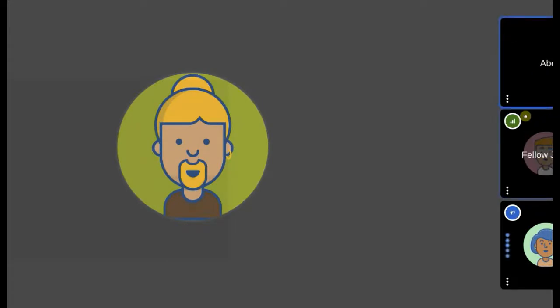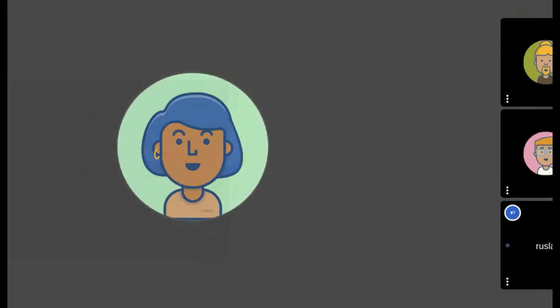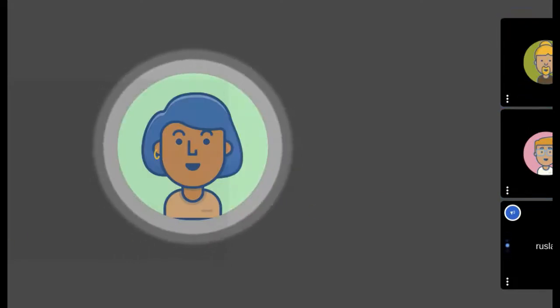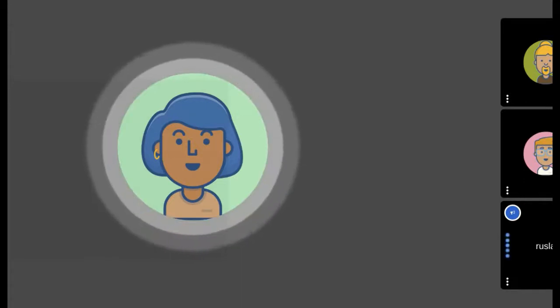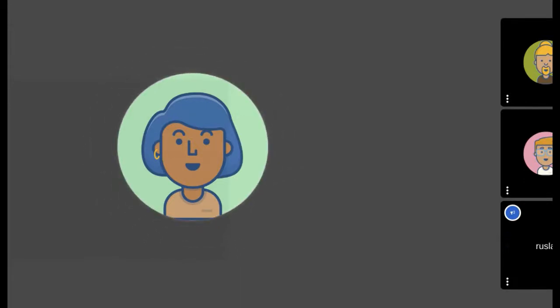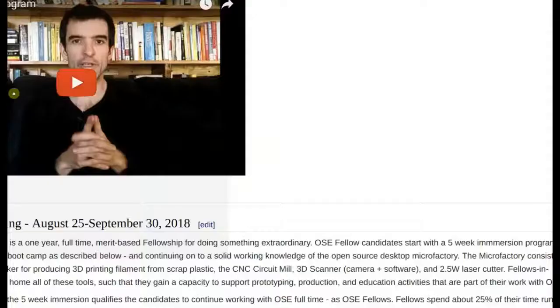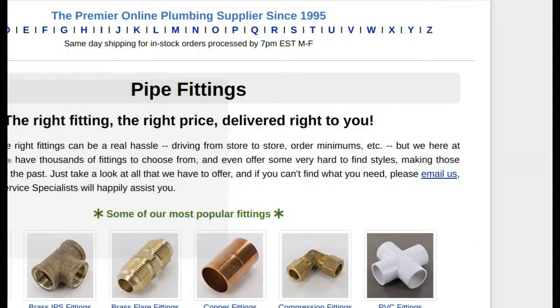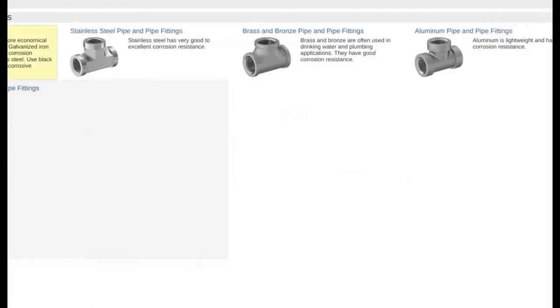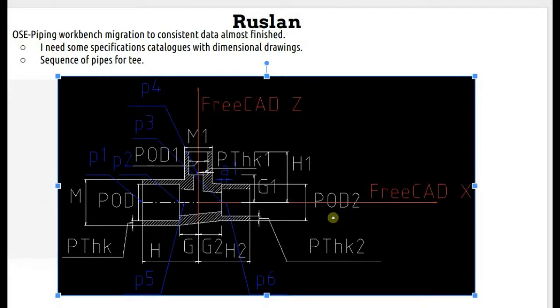fittings with different sizes. The previous version, which is on GitHub in the master branch, has only two dimensions, but the new one has three, which I made last week. And I also made some reinforcement. For example, the new T-fitting allows the diameter M1 to be larger than diameter M.